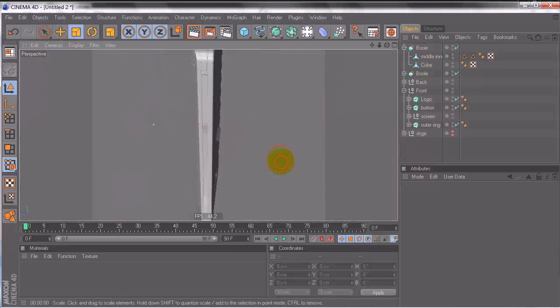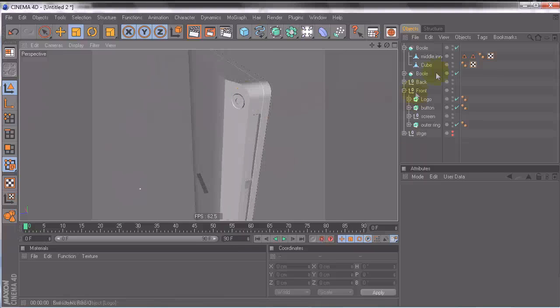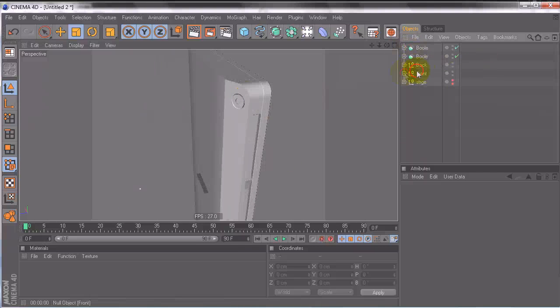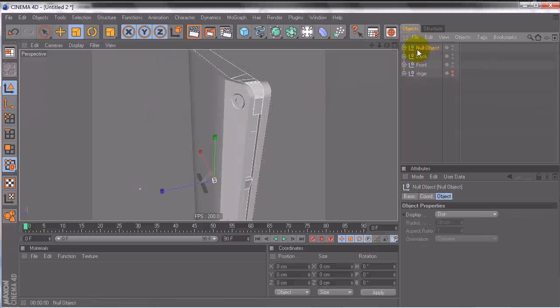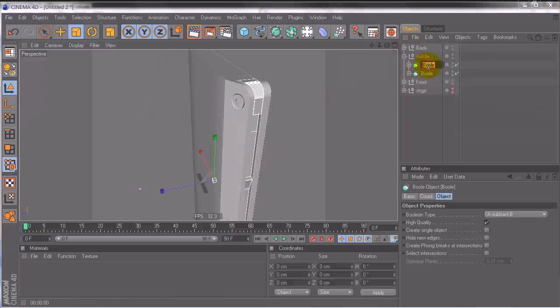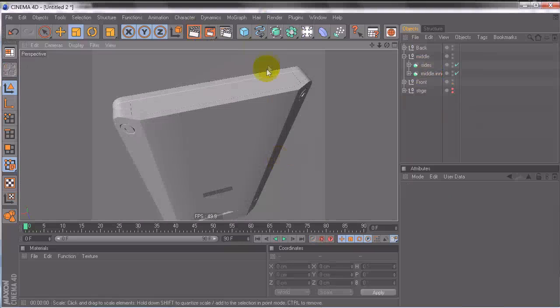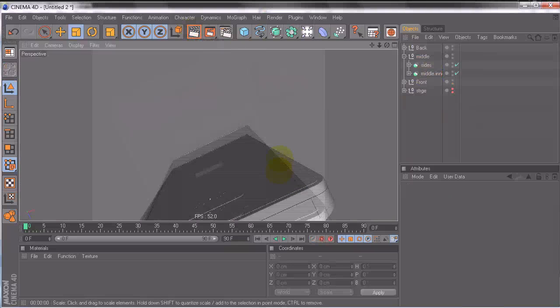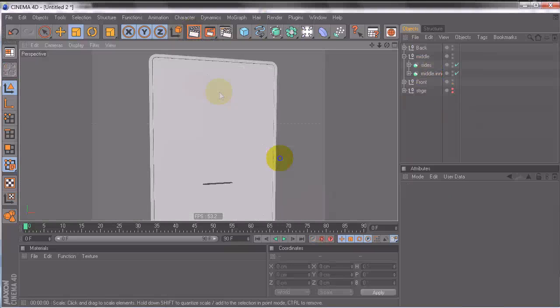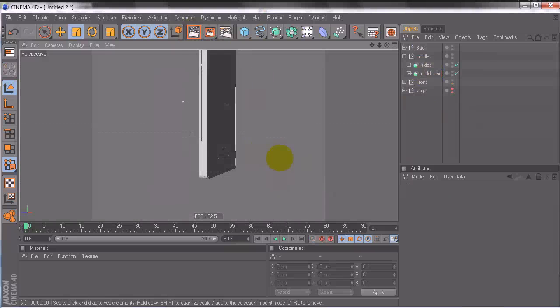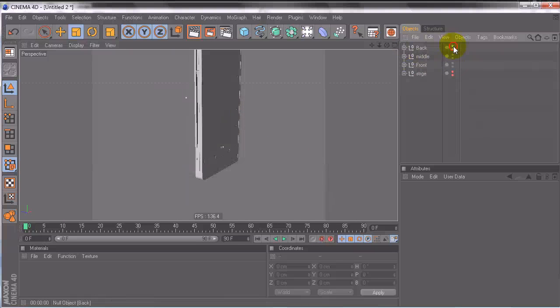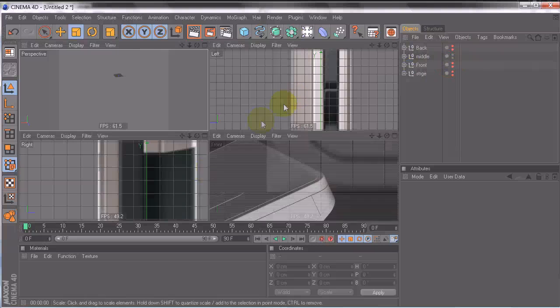And now let's model out our button for the side. So again, just a little bit of cleaning up. Put both of these in a null object. Name that null object middle. This is the sides, and this is the middle inner. Okay. Okay, hide the back, and might as well hide the front as well.